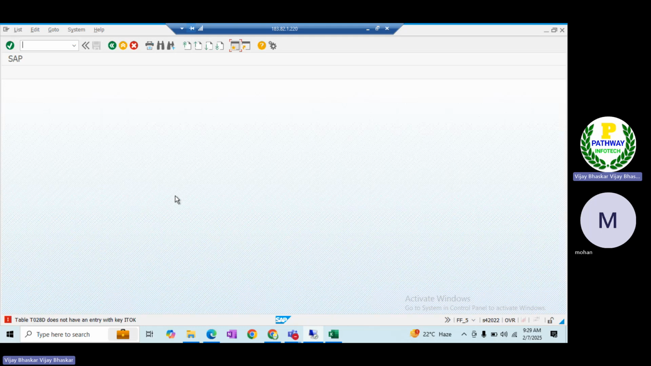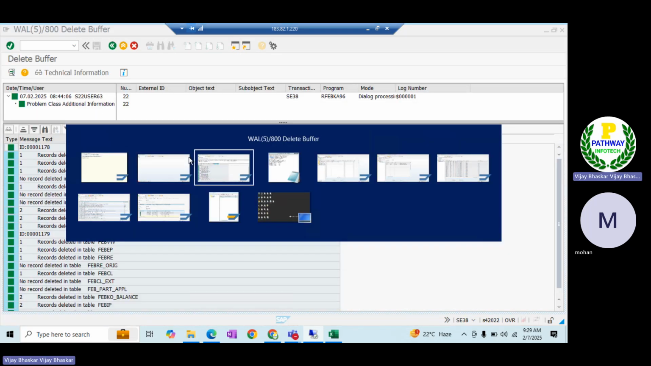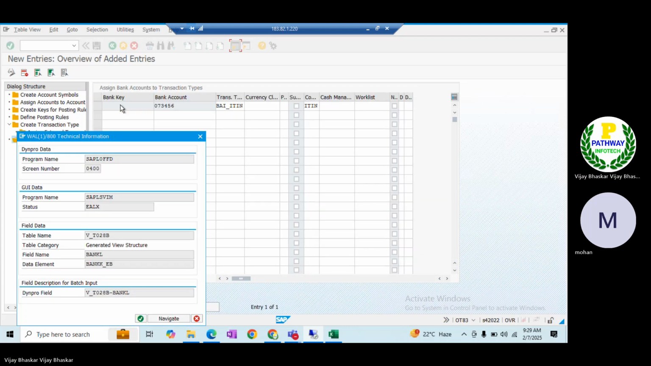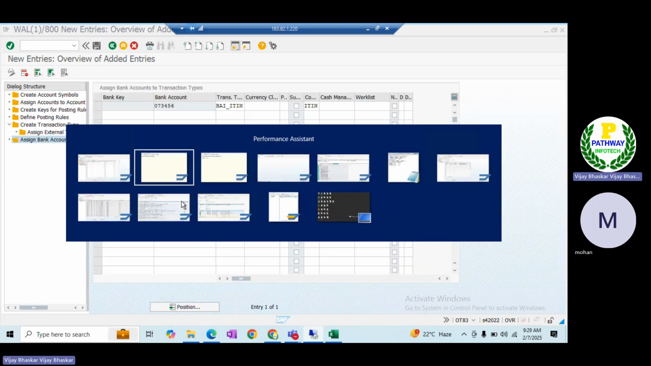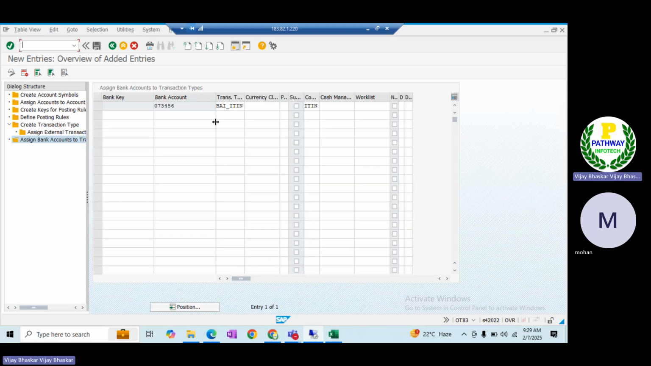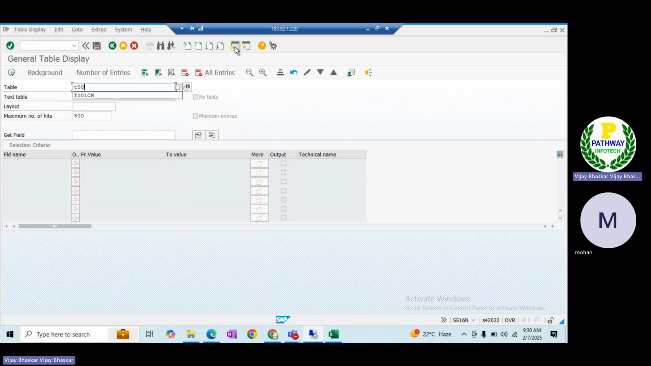Table does not exist in ITKO. What is this error? T002B. Is this the error? T002D. What is this T002D? One second.